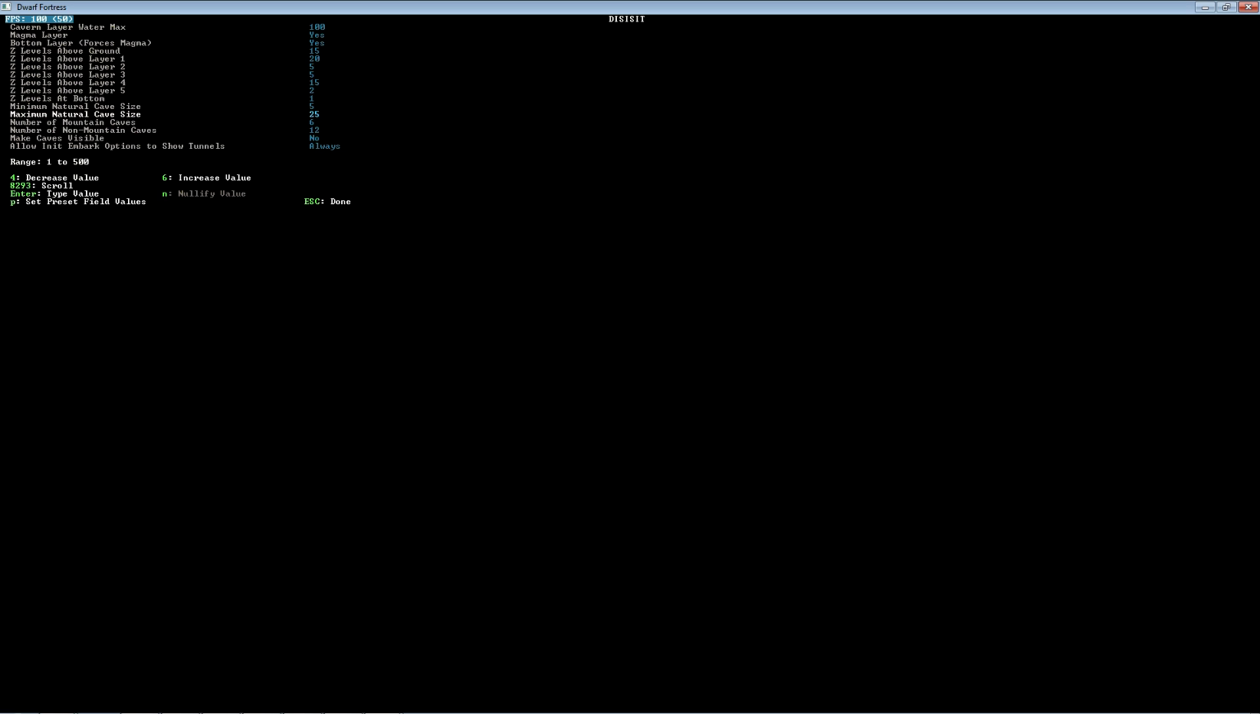Minimum and maximum natural cave size probably have a different effect than they did in v0.34. Theoretically, this controls the height of a cave vertically from bottom to top, so caves will always be at least 5 tall at some point. They'll be up to 25 stories tall. With the new mushroom trees, I'm not sure if this works in the same way it once did.